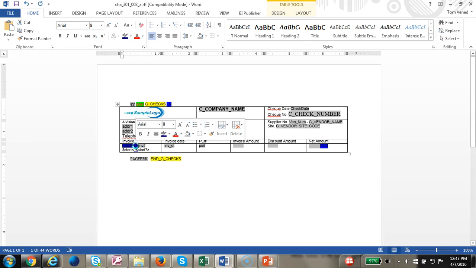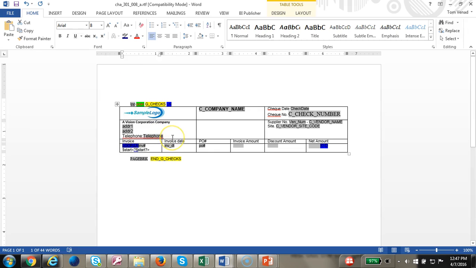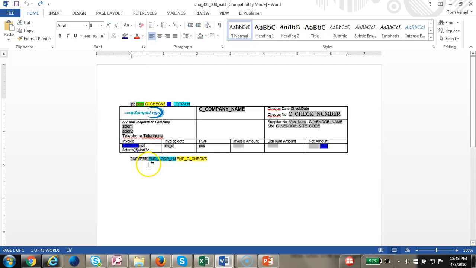So we have to capture it in the loop. Remember we set up a variable called POS in the beginning, for position. We're going to store the current position in POS. Then we're going to add another loop here that loops through the lines, and checks if the position is greater than the position that we stored. Let's go ahead and add the end loop.